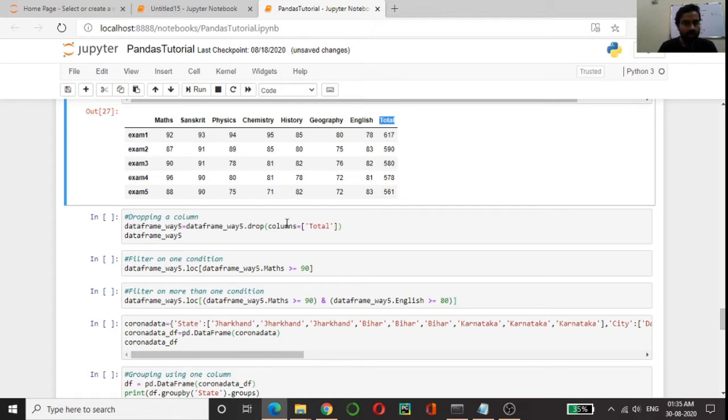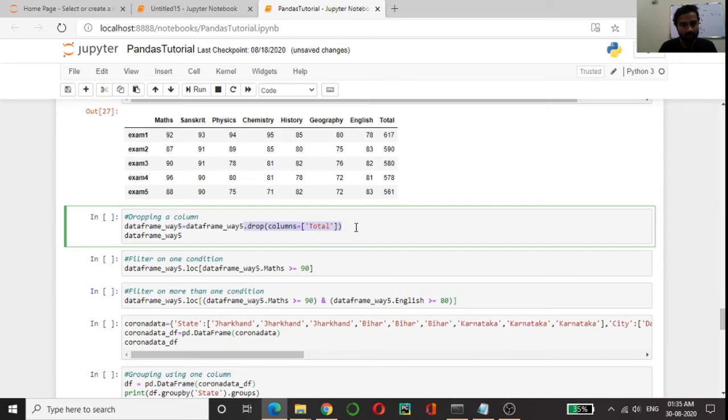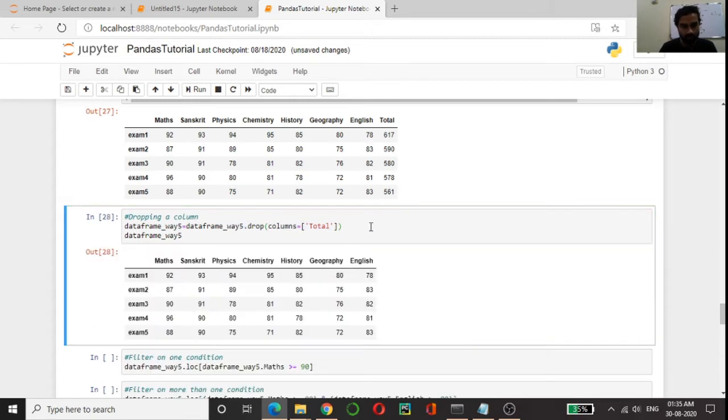To drop a column, we can simply use the dot drop method and the column names like this. Inside the square brackets, we have to pass the column name. It will drop that column. As you can see, the total column is dropped.